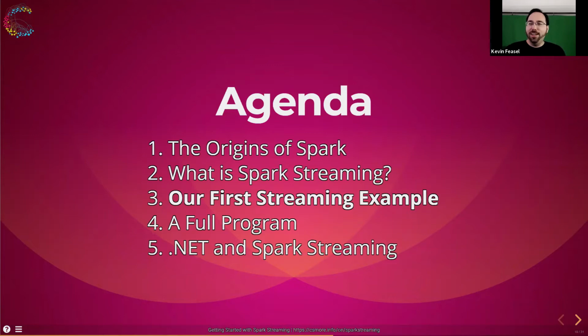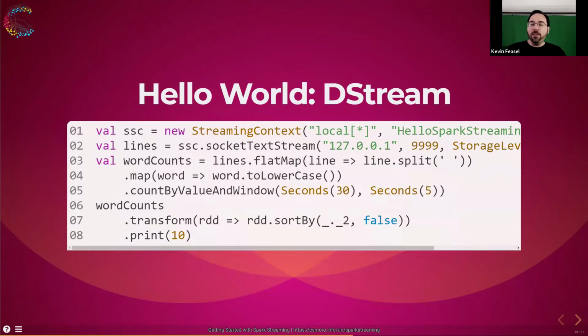So let's get into our first Spark streaming example. This is a fairly simple one. It's about as simple as you can get. This is Hello World with a DStream.